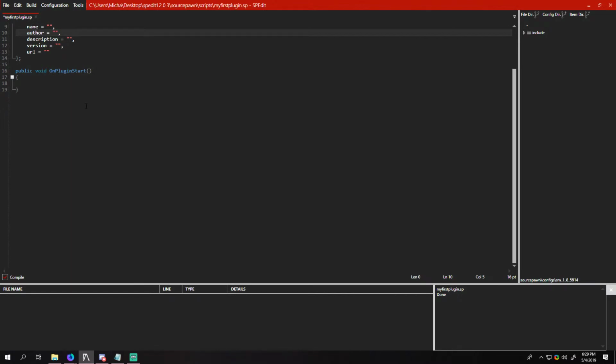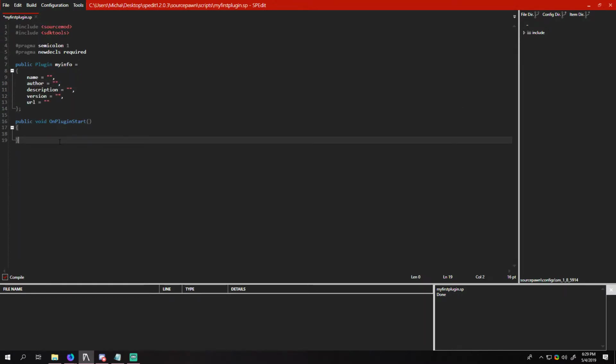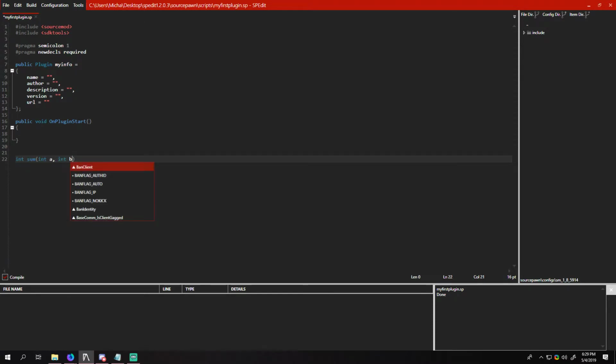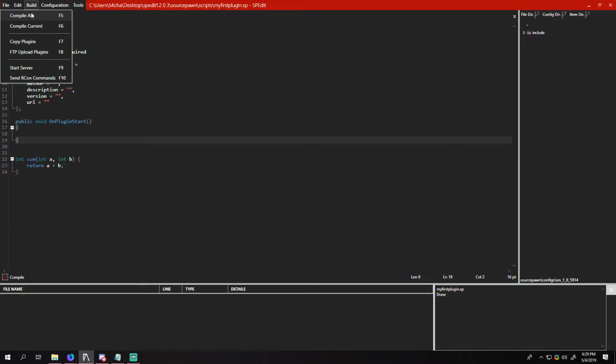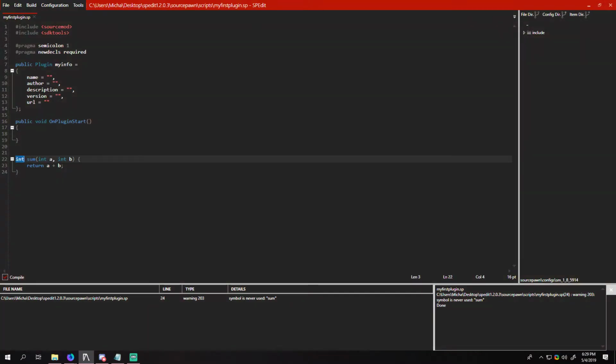Yeah. So moving on, you can declare your own functions, right? So if we do something like this, you can go ahead and return a plus b, right? It makes total sense. And if you don't use it, it'll error, of course. But if you mark it stock, what that goes ahead and does is it allows you to not use things.